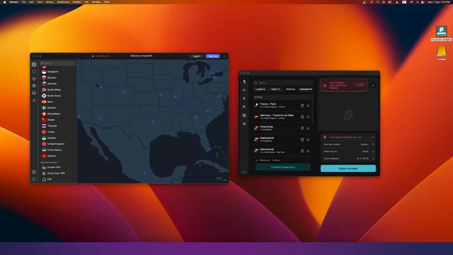So again, both the VPNs have amazing features. At the end, what matters is how many locations are you looking for, which particular feature are you more interested towards, and then how much money are you going to be spending.